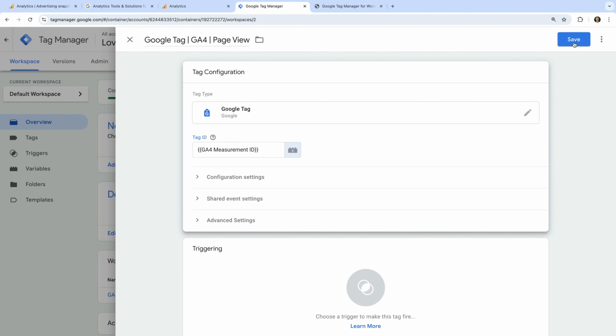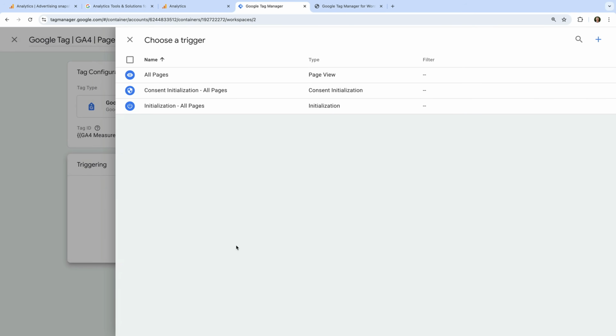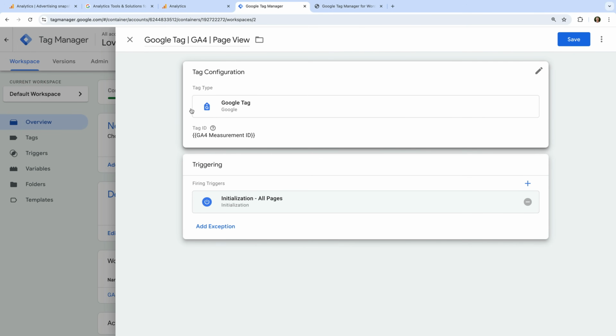Now we need to select a trigger for our tag. We're going to select the Initialization All Pages trigger. This will fire our tag on all of the pages of our website before any other tags, apart from any tags used for consent. For example, if you have a cookie banner on your website, then this should be triggered before the Google tag. So using the Initialization All Pages trigger will mean we can report all of the pages people are viewing on our website. Okay, now let's save the tag.